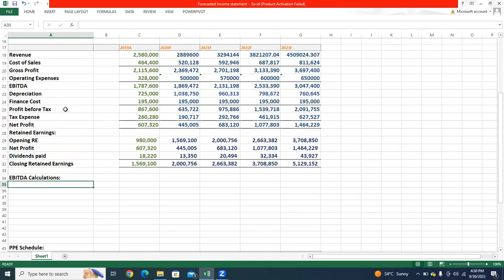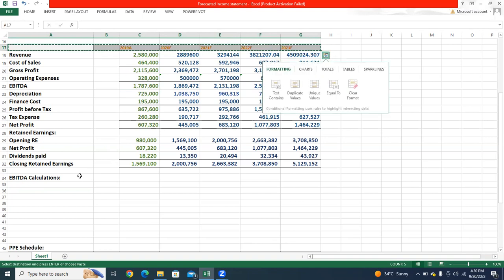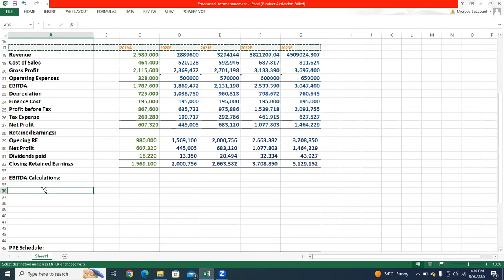So we're gonna see that whether changing the approach, our EBITDA has been correctly calculated as 1,787,600 for the actual result of 2019. Now we're gonna see it further. I'm gonna select the formatting up, Control C, and copy it down.